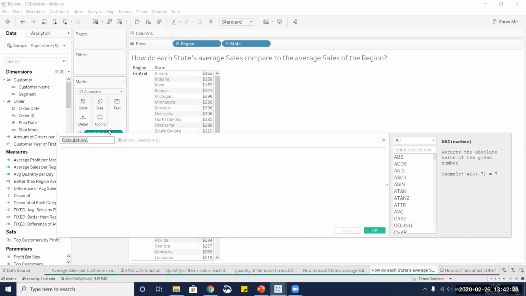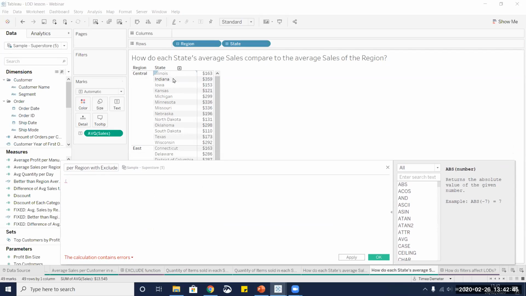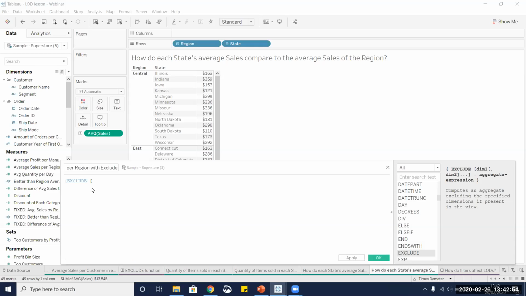So we create our calculated field and we call this sales per region with exclude. So what we're saying here is, I know that state is the lowest level of granularity, but for this calculation, please exclude it. Exclude state and return the sum of sales. And we will average this once we bring it onto view.